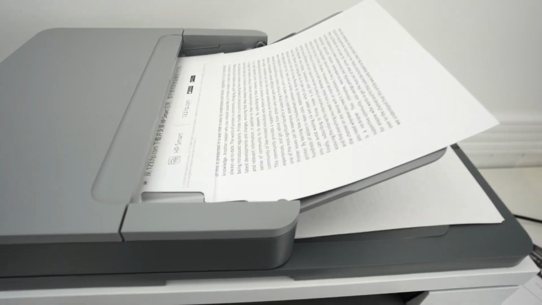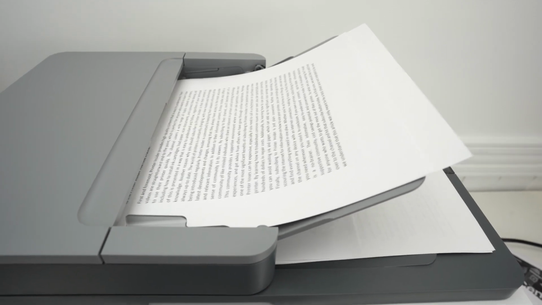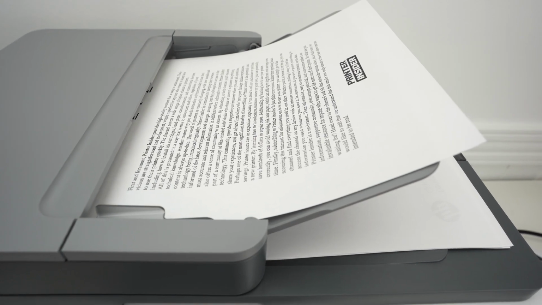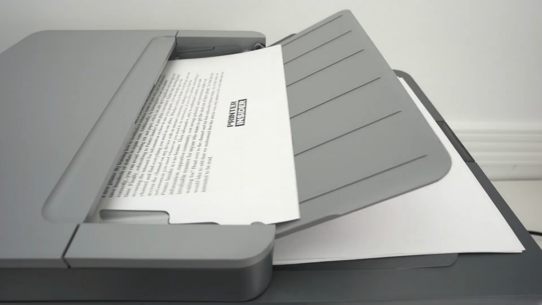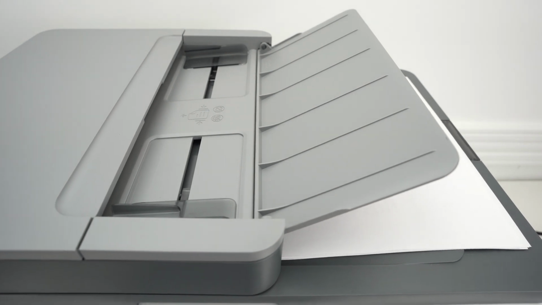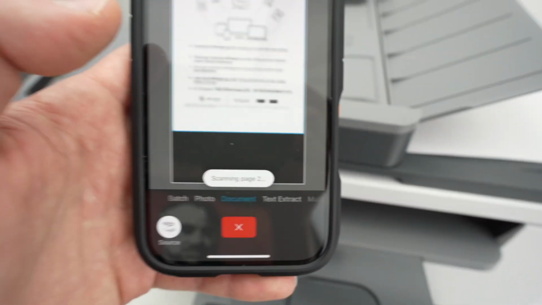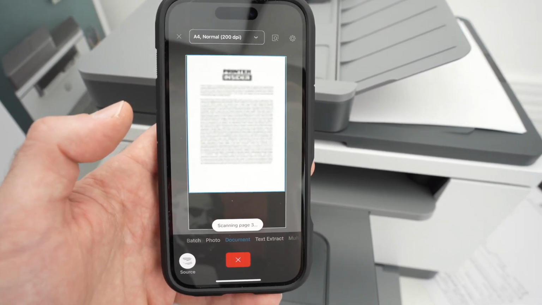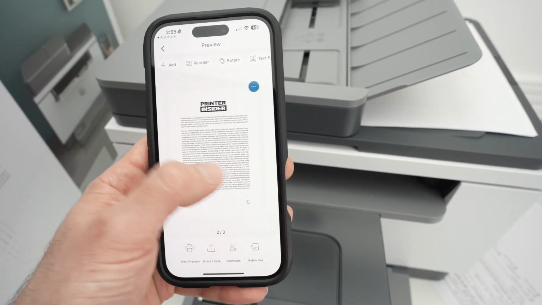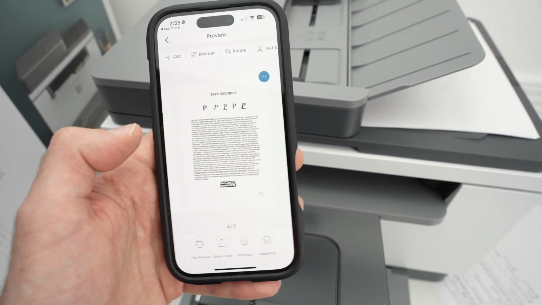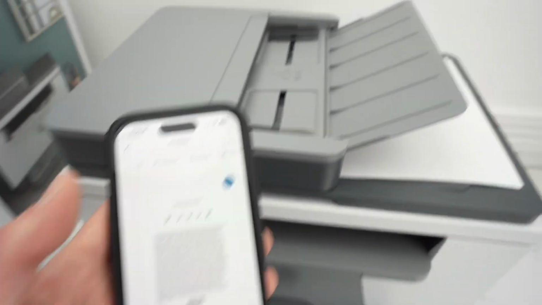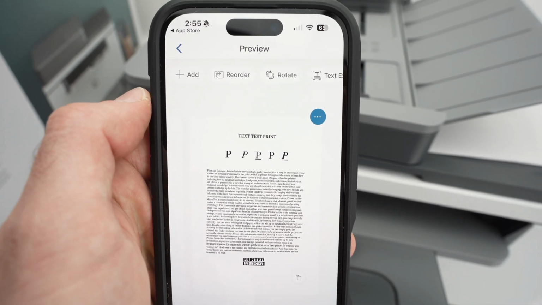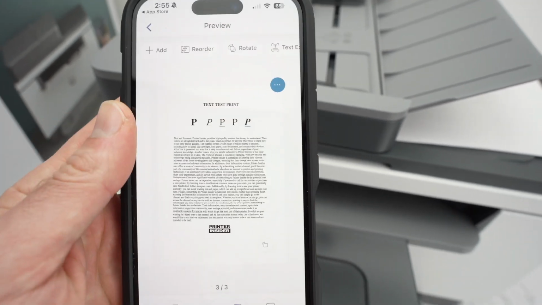Don't touch anything. The printer will take your document page by page. And if we look on the iPhone over here, in just a few seconds, it should be ready. We're going to have all the pages. If you want to add more pages to this document, go ahead, place them on the top the same way you did and press the add button on the top left corner and you can add many, many more pages.